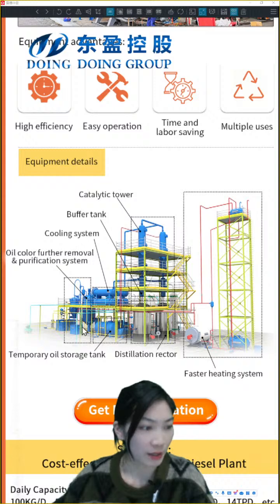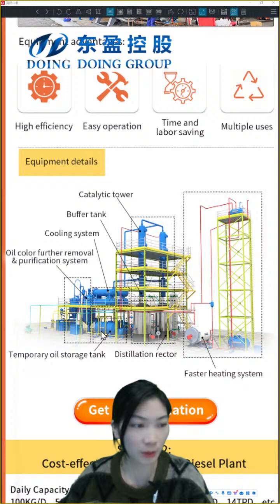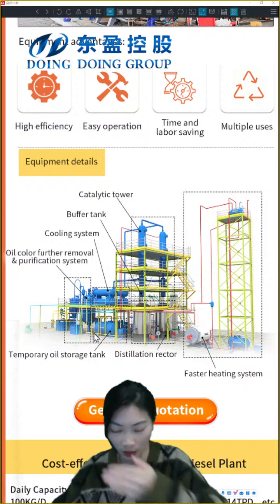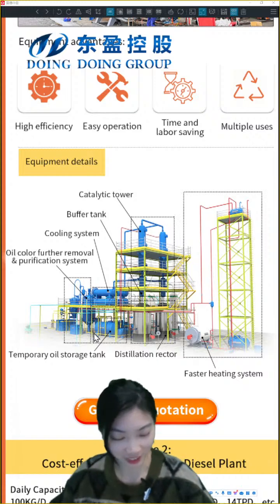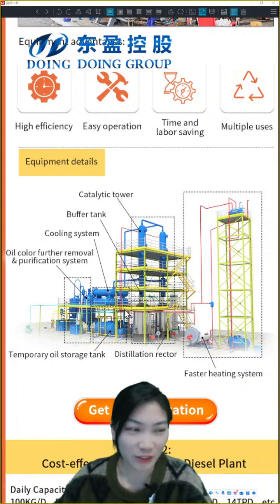This part is the temporary oil storage tank. This tank is mainly used in this line. So if you install this oil distillation plant, you also need to build a bigger tank to store the oil. And this tank mainly works for this line.